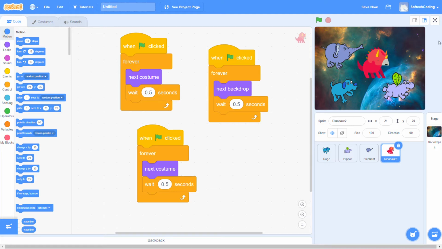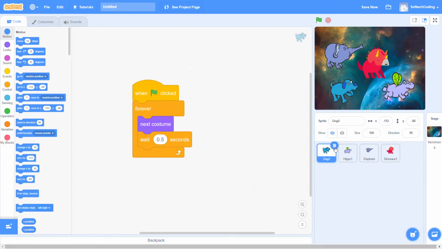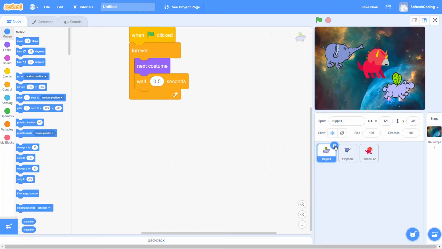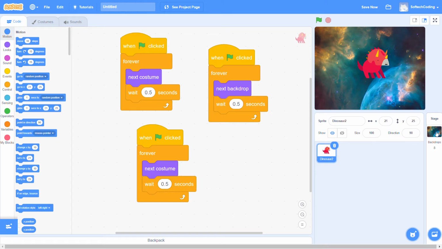So let's get started. The first thing that we're going to do is delete our other sprites. Just so you remember, there's the circle with the trash can and the X. Click on that and your other sprites will be deleted. So now all that's left is the dinosaur.